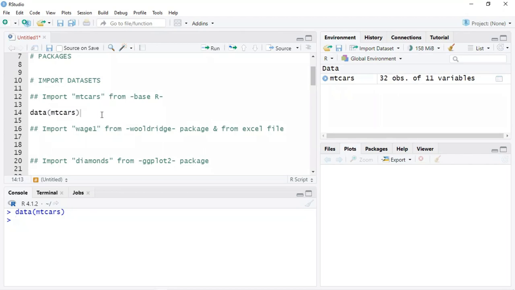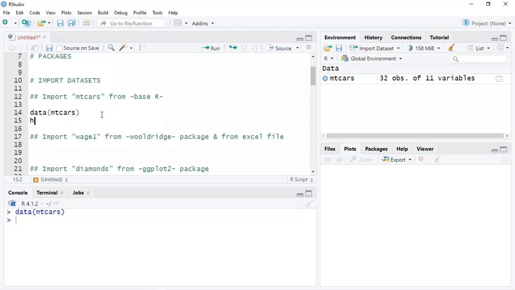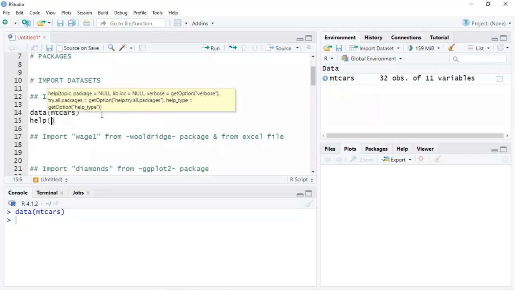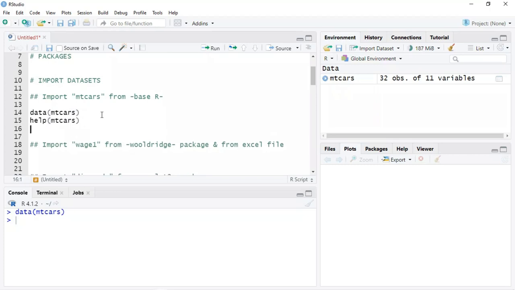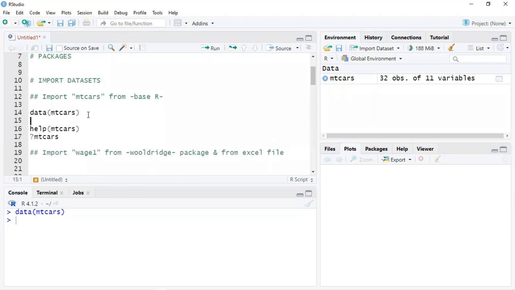If you really want to know the description of this data frame, then all you have to do is write the help function and pass in the data frame. So you can say help mtcars, or you can simply write a question mark and then your mtcars, and these two will give you info about the data frame. And then this one also does it. Right. So let's run this one.